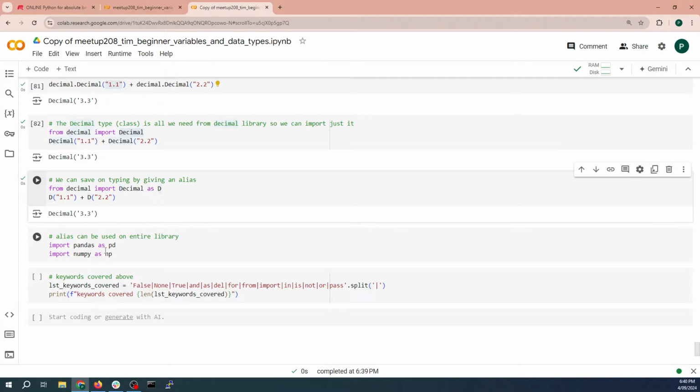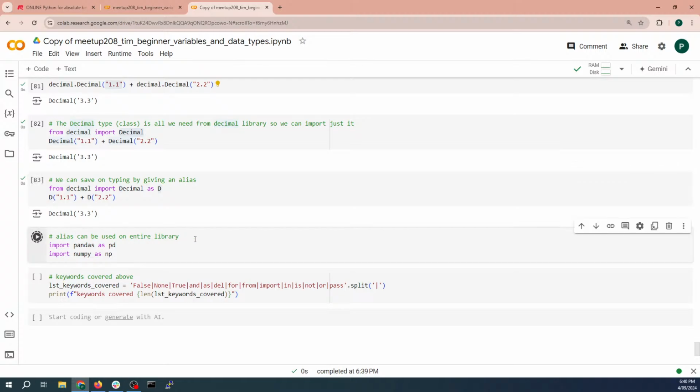You can use aliases. You probably see this if you're using the pandas library or the numpy library. Most people will import pandas as PD and numpy as NP, and that just saves a bit of typing every time they use pandas or numpy.